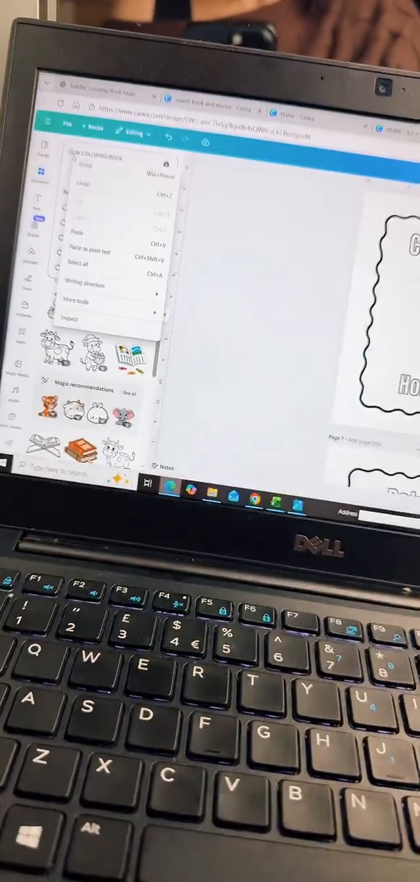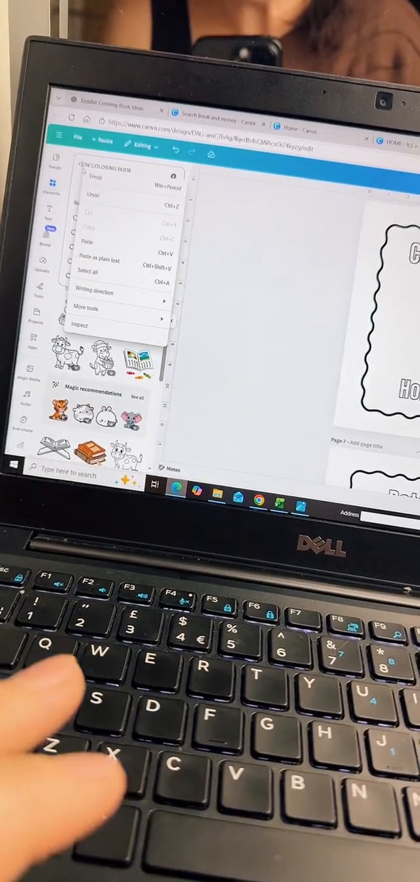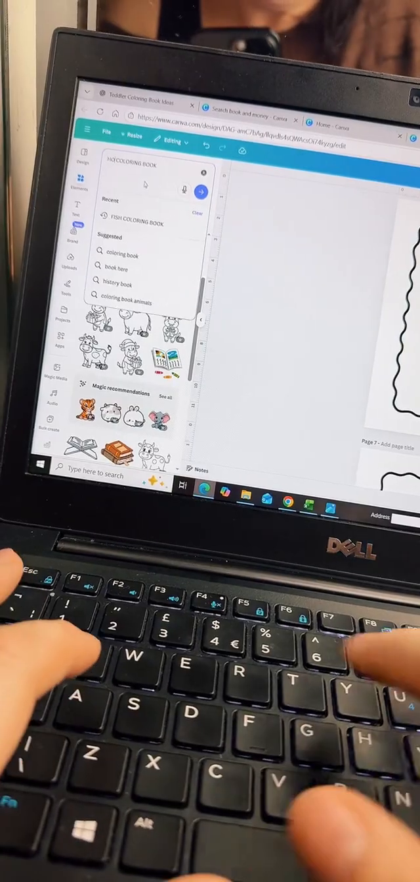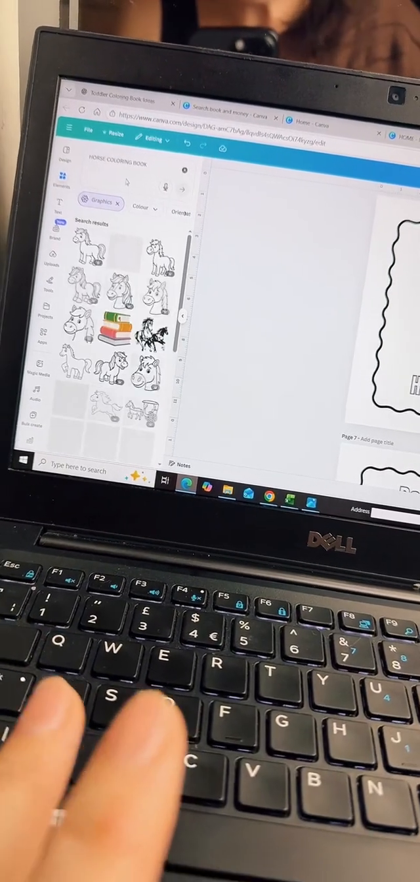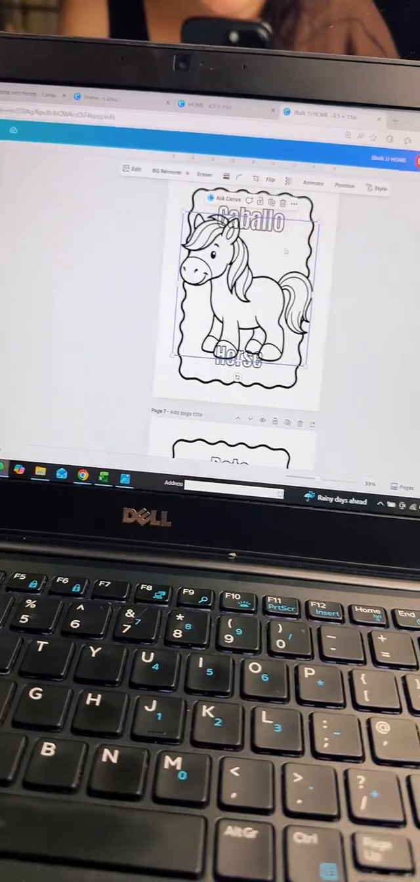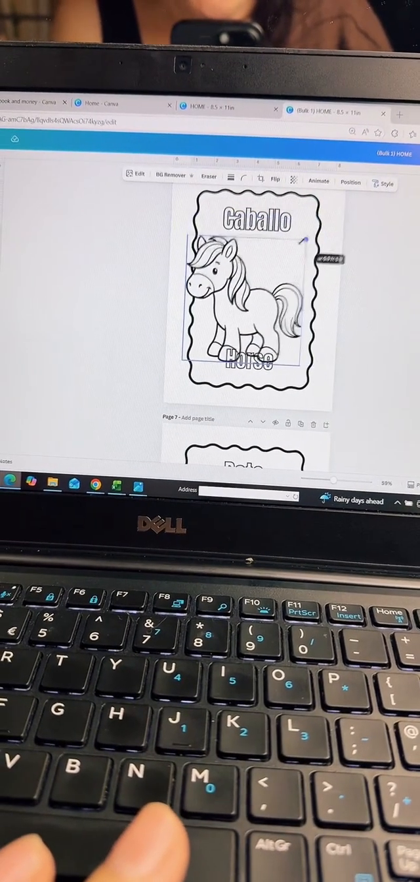Sorry, I need to move. So that's what I actually said before. That was the TikTok asking me to move a little bit. Horse. And again, toddler friendly, right? Toddler friendly.